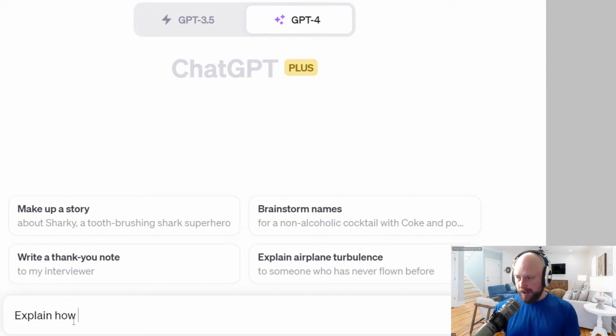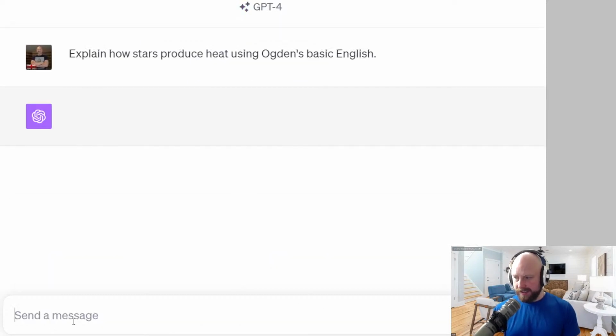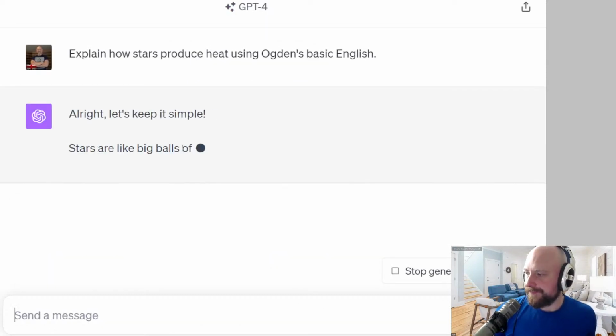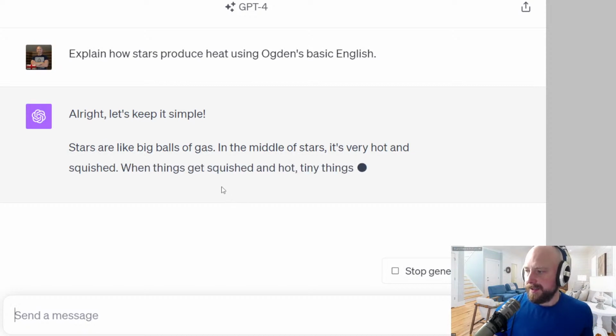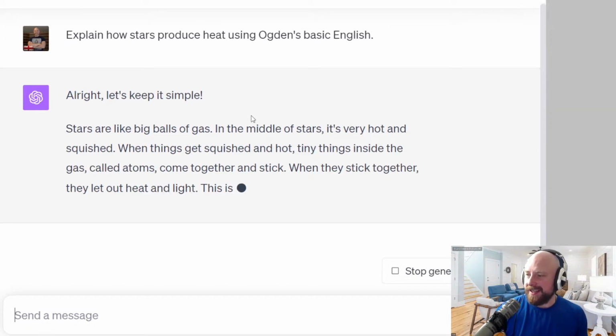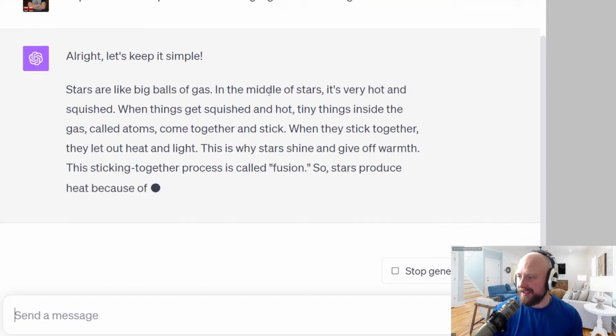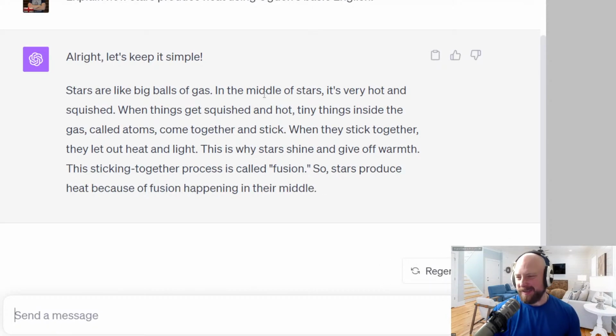How stars work, how stars produce heat using Ogden's Basic English. Stars are like big balls of gas. In the middle of stars, it's very hot and squished. Squished is a bit much. Squished? Is that Ogden's Basic English? Squished means like squashed, compressed, like that.